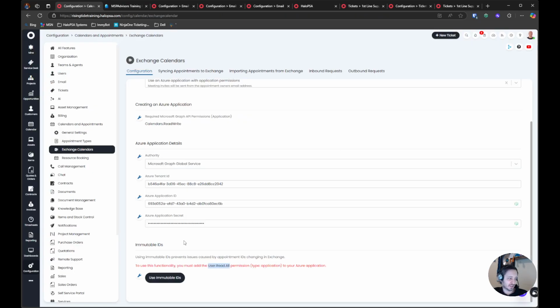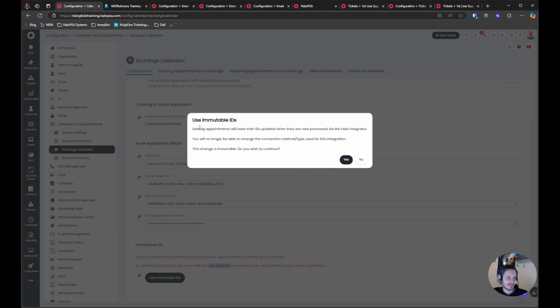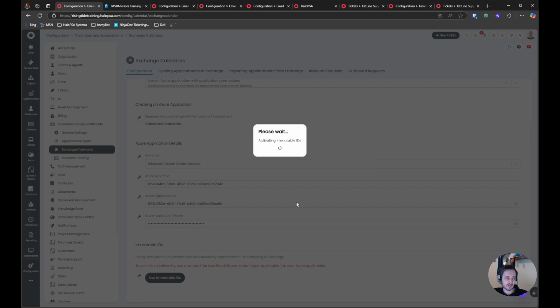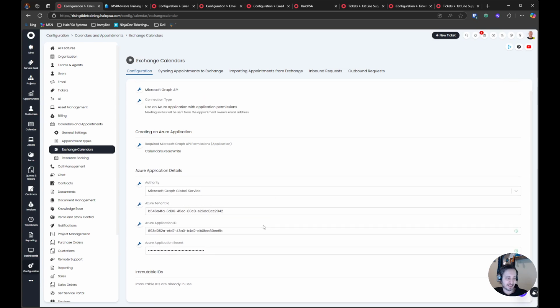We can now go back here and say use immutable IDs. This is going to go through and update all previous appointments to use their immutable ID the next time Halo Integrator runs. We cannot change the method or type of the calendar integration upon doing this. So I would strongly recommend you think about this before you commit, and it is an irreversible change. Do you want to continue? Upon saying yes, it will confirm the permissions are set and we can use immutable IDs at that point.